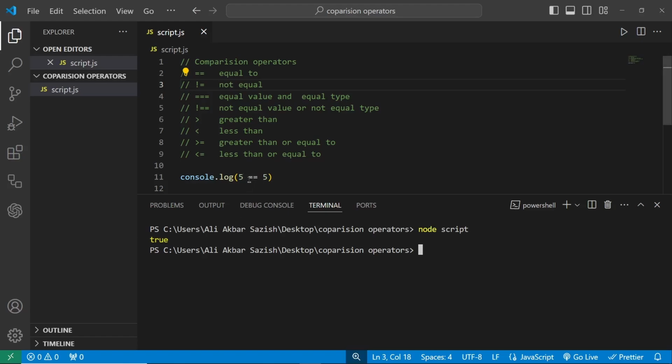The result is true. If I check for not equal with this operator, the result is false, because 5 is equal to 5. So if you check for not equality, it will return false.